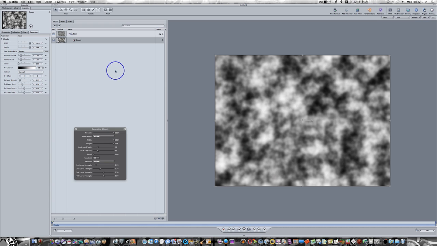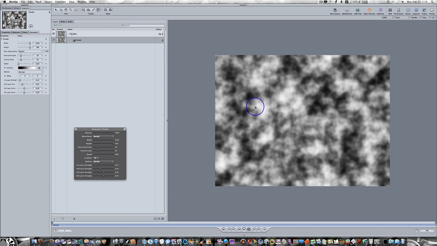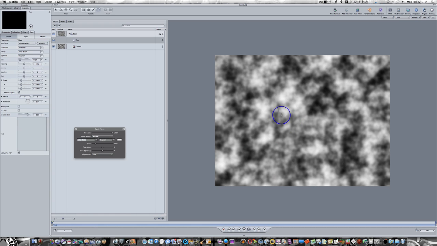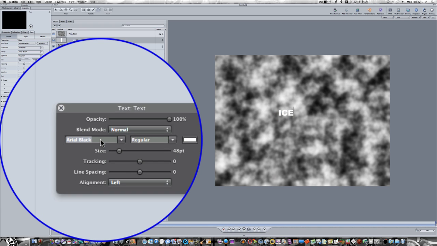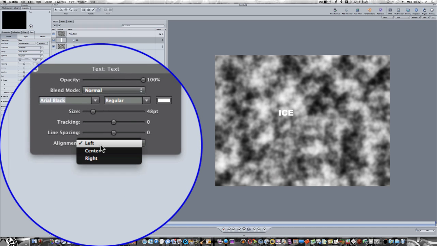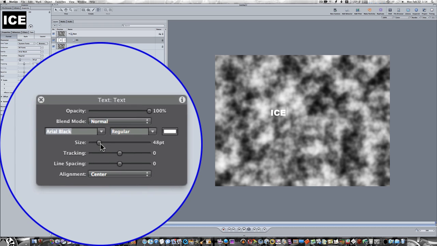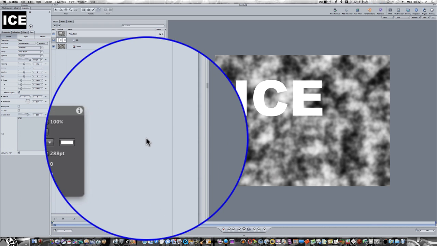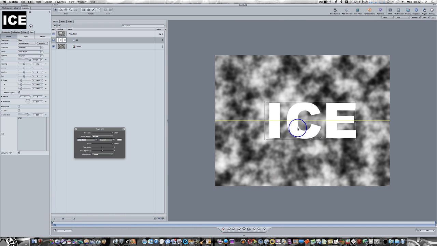Okay? So now what I'm going to do is I'm going to hit the T key. When I hit the T key, it's going to bring up my text tool. Okay? And I'm going to click in my canvas and just type ICE. I'm going to have my text be Arial Black or something like that. Let's make sure our alignment is set to center. Okay? Now let's set the size to be real large on the screen. We'll set it all the way up to as high as it'll go. And let's position it here. That's looking okay right there in the middle like that.